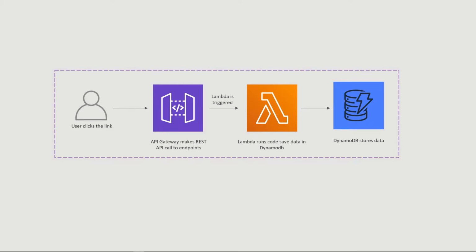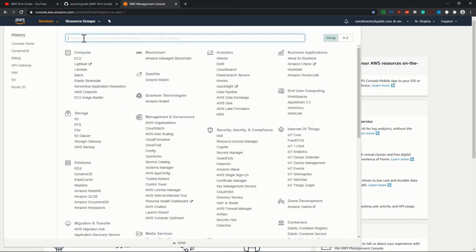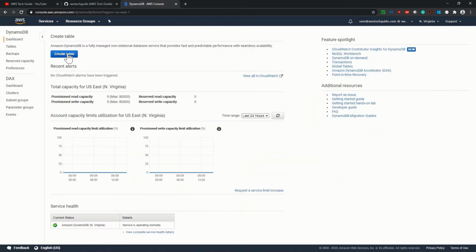So let's proceed. I am already logged into my AWS management console. In our architecture, as we have seen, we will be creating one DynamoDB table, an API Gateway and a Lambda function. So first thing, we'll be creating a DynamoDB. So let's go to services, search for DynamoDB, click on create table.